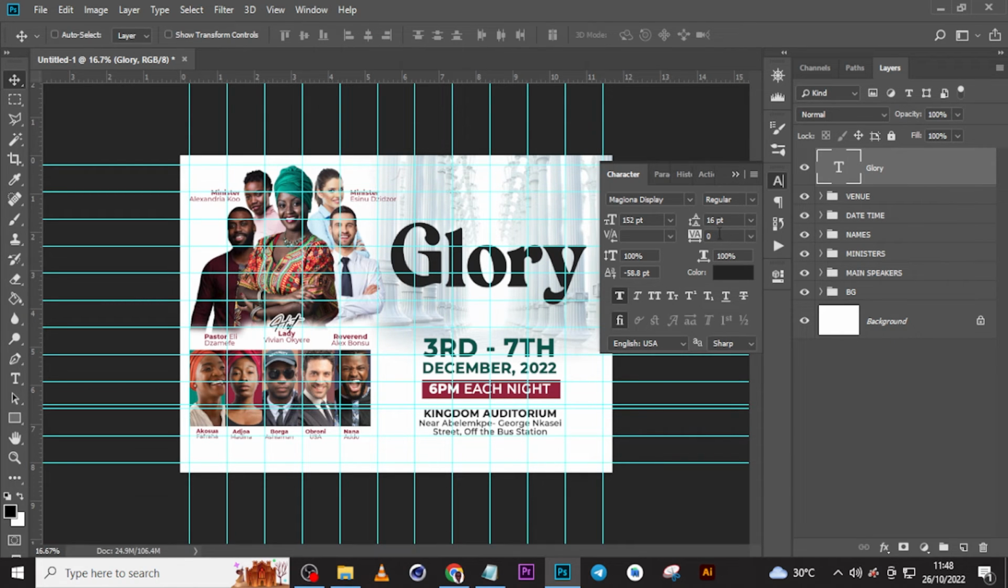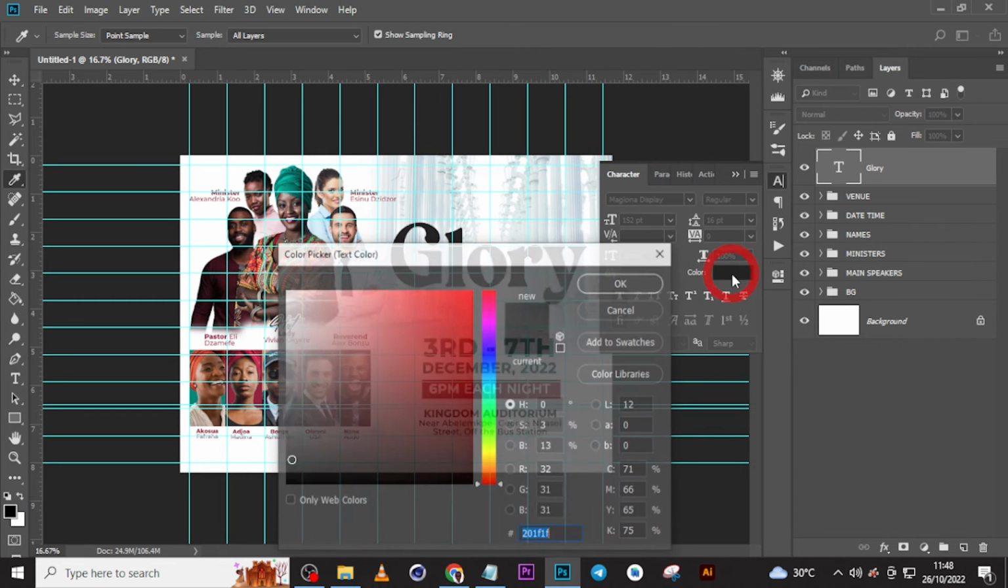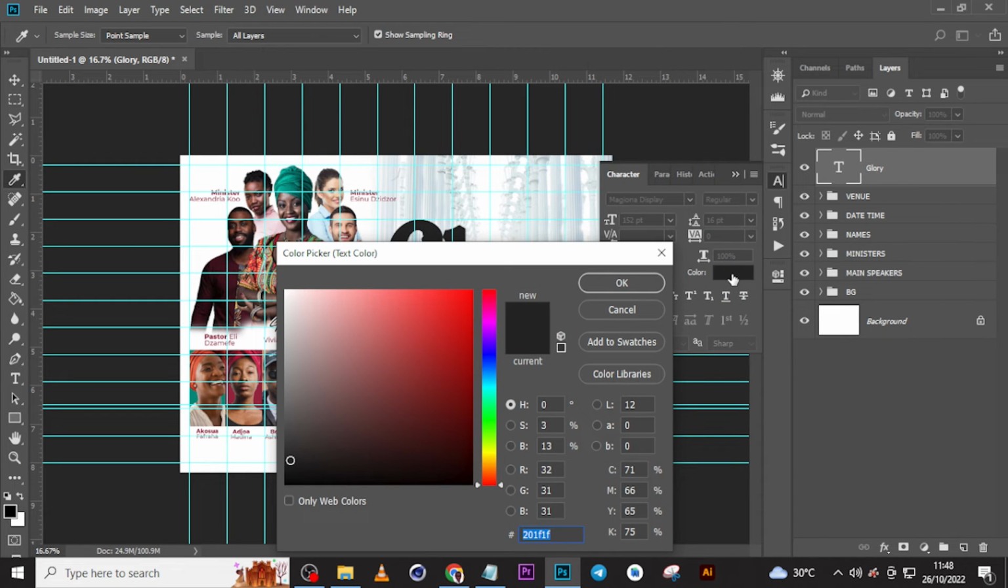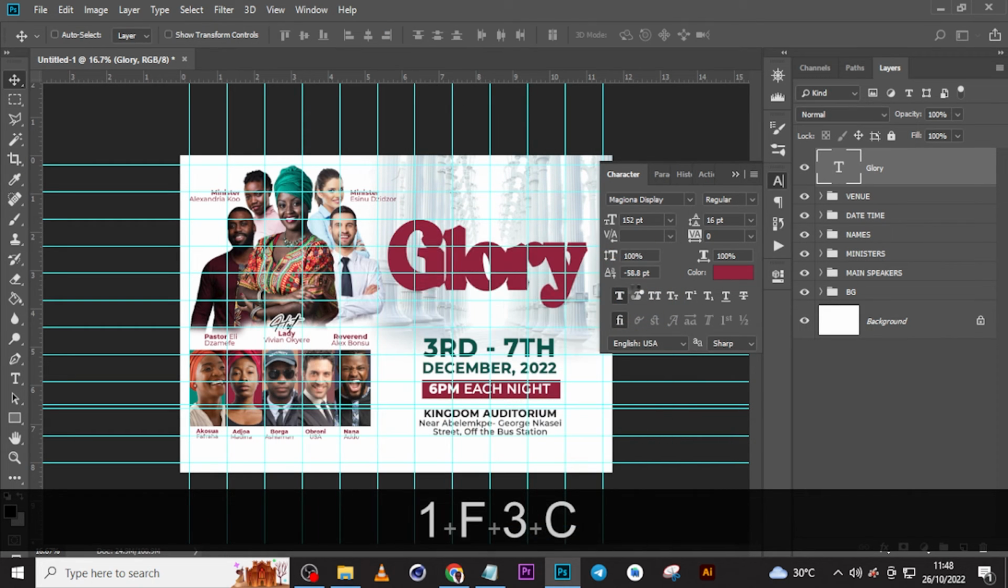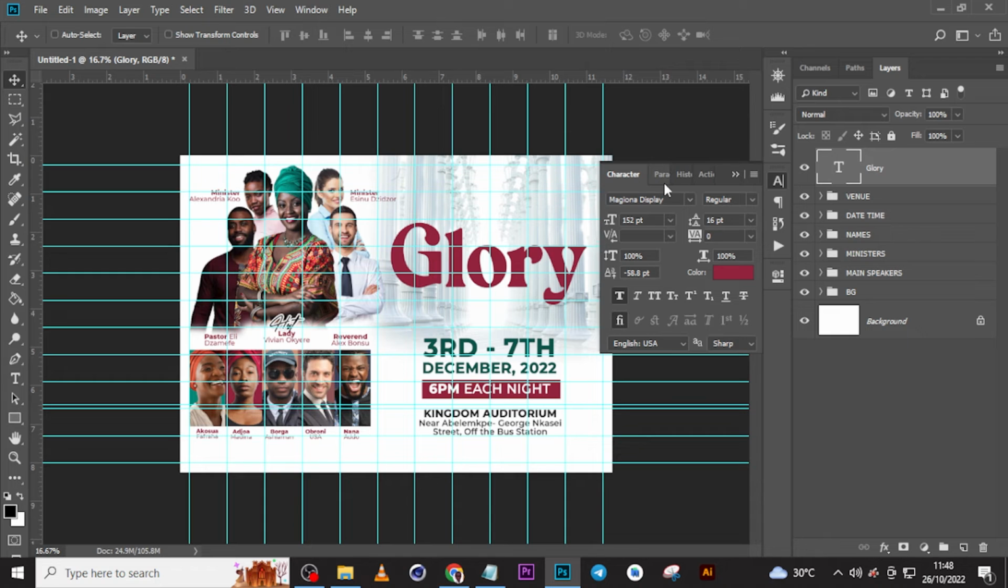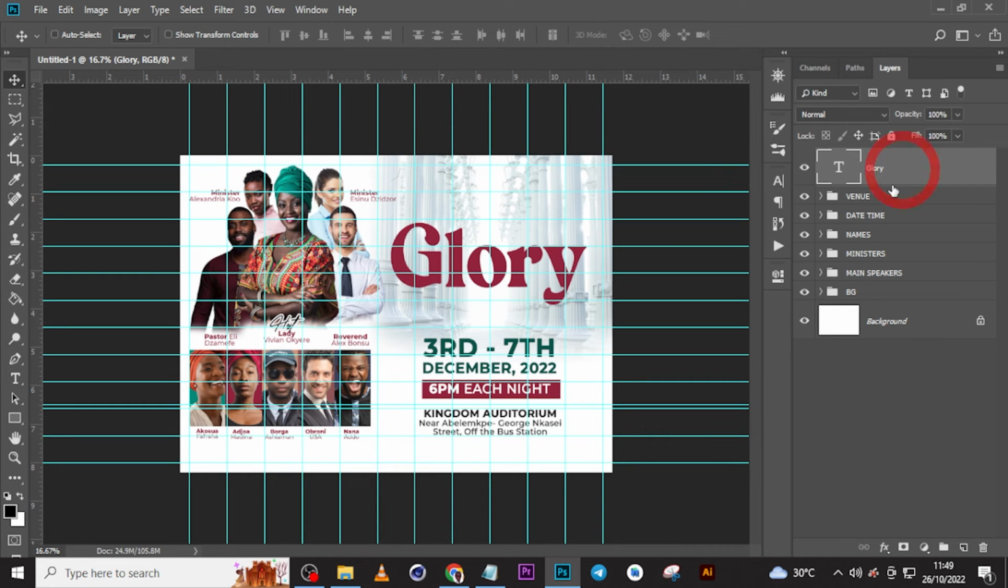Exactly. And then let's click over here. Let's change the color to 951F3C. Okay, and then also we need to make sure the tracking is 0 over here. Let's make it quite bold over here, 100 here, 100 here. Remember, that is the rule. And then let's see how it looks. Okay, I think this is great.